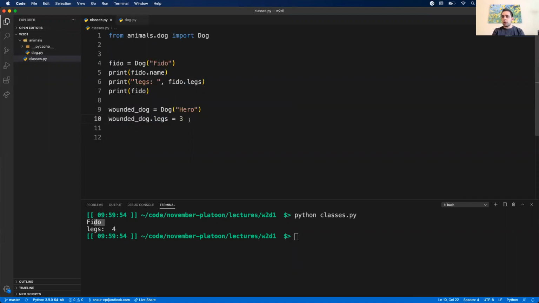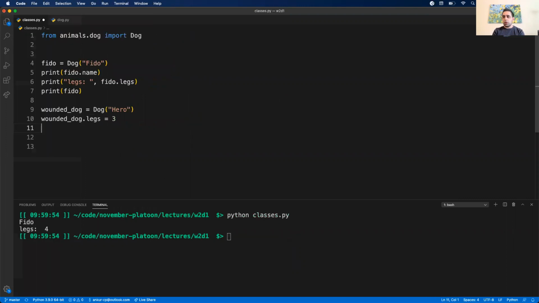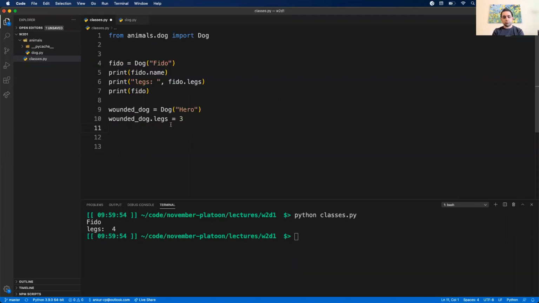And to demonstrate that, again, Fido's leg count is being printed up here. I'm going to copy that, and then I'm going to print out wounded dog's. All right. And to prove that I did not overwrite it, let's create one more dog. Let's call the dog Lassie equals Dog. I think that's how you spell Lassie. Hopefully I didn't misprint that, and then let's print out the values for Lassie.